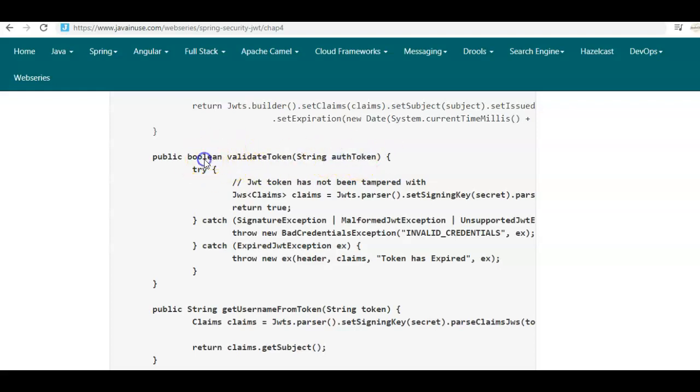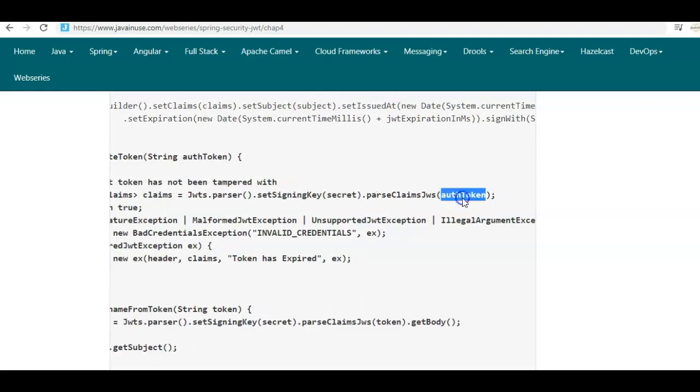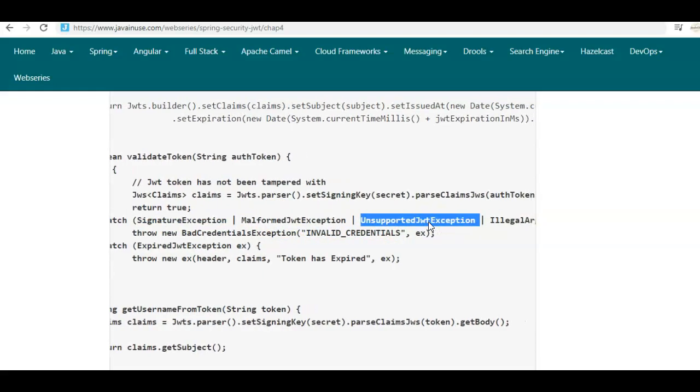This method will return true if the JSON web token that is passed as an argument is valid. In this method we'll be extracting the claims from the JSON web token that is passed. For this we'll be making use of the Jwts.parser, and here we'll have to provide the secret key also to parse the claims from the JSON web token. If this is successful, then we'll be returning true. However, if the JSON web token has been tampered with, or there are some other issues with it, then some exception will be thrown. It can either be SignatureException, MalformedJwtException, UnsupportedJwtException, or IllegalArgumentException.